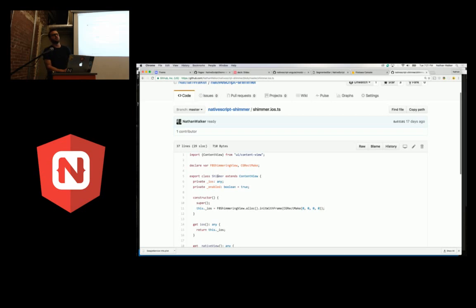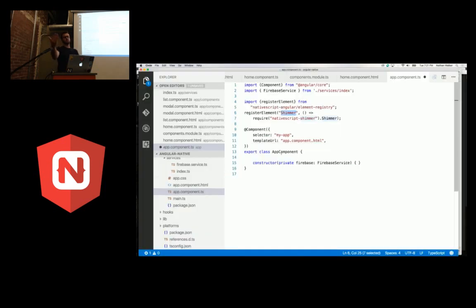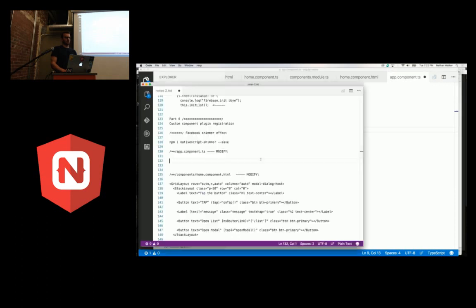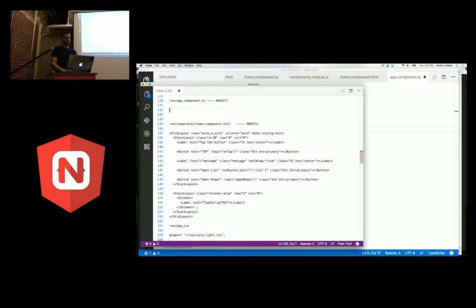So anytime you're dealing with a NativeScript plugin, you can register that element if it's a component element. I think I probably just peaked your levels to the max. So it's just grabbing that class, and we're saying make that available to Angular Native. Now we can actually use that out of the box. And where do we want to drop it? Let's drop it in our home component.